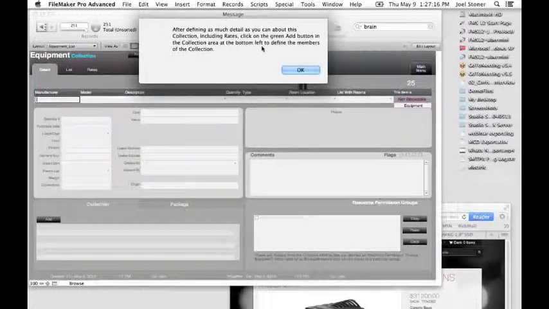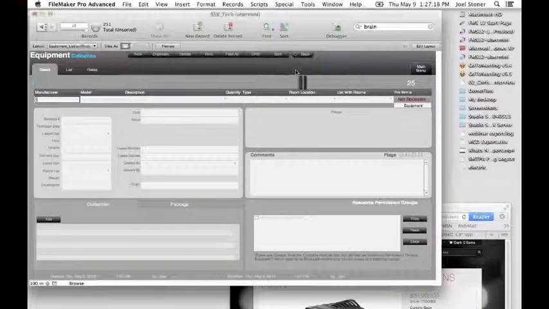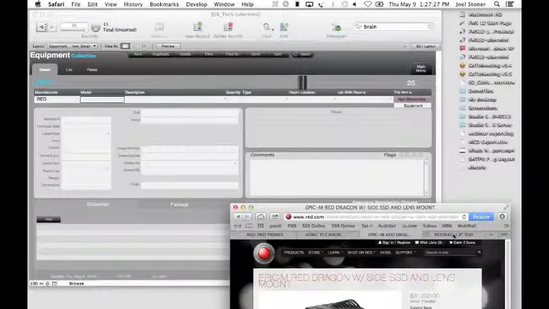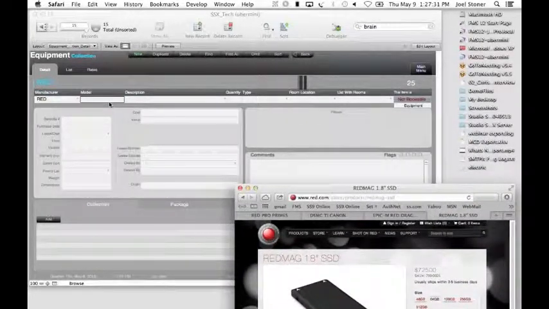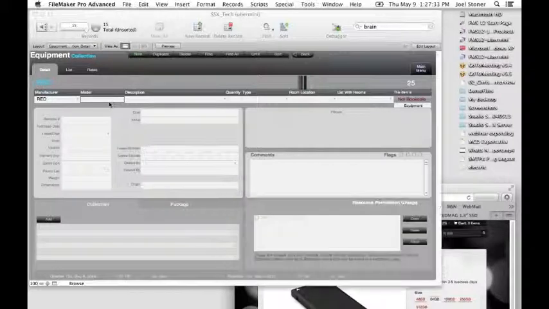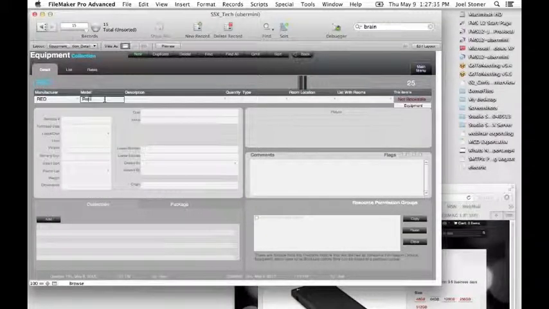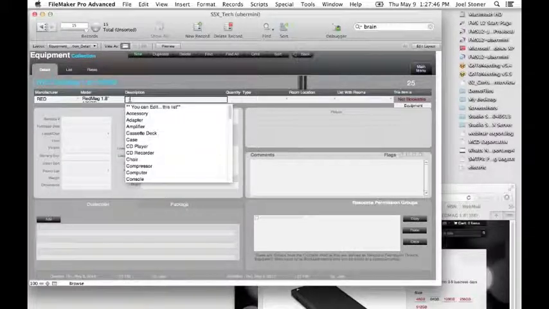Then to define the members of the collection. So I hit OK. And so I'm going to call this a red. I'm in a red mood today. I'm going to go over to here. 1.8 inch red mag. Red mag. 1.8 inch. Call it 128 gigabyte SSD.